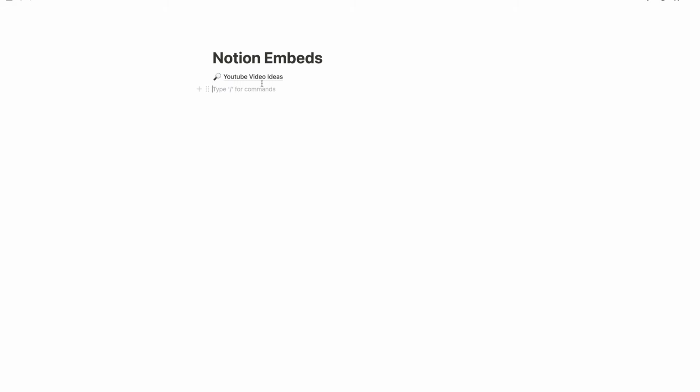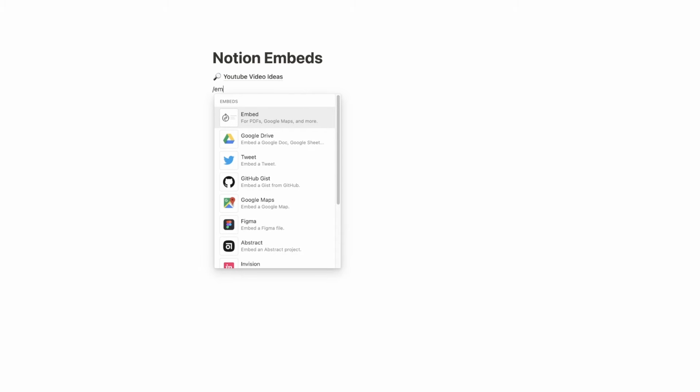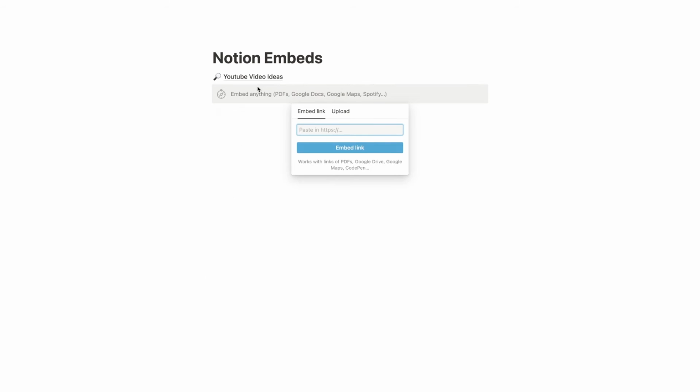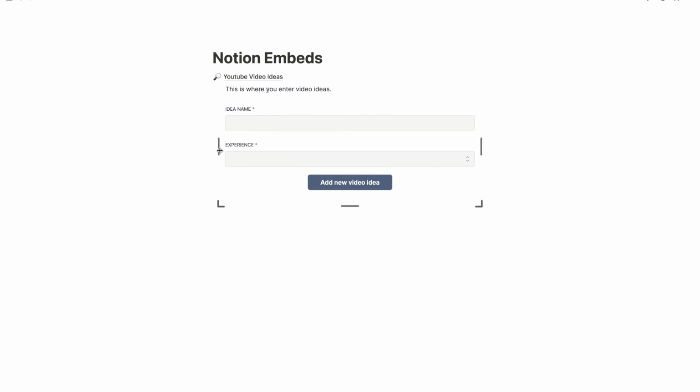You can embed it anywhere as long as you still have this table somewhere. You can embed this on any of your pages, and you can hit slash and then type embed, hit enter, and then paste that URL, hit embed link. Here I can now drag this out and it looks quite nice. I can add an idea name.